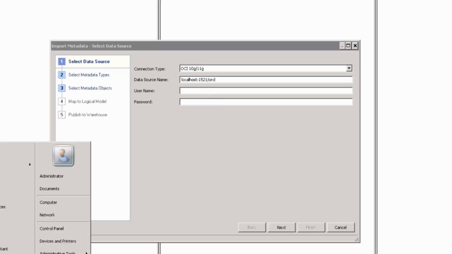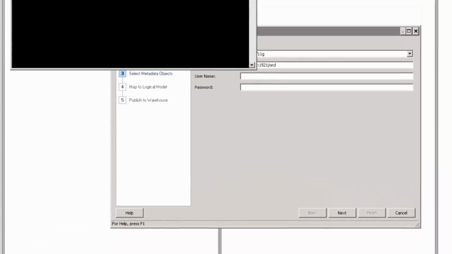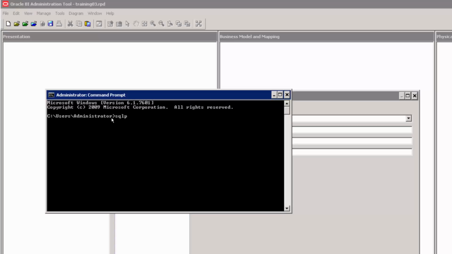If you want to test that these details work, you can open up the start menu, go to the command prompt, and type in SQL Plus.